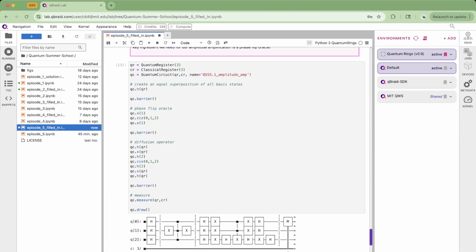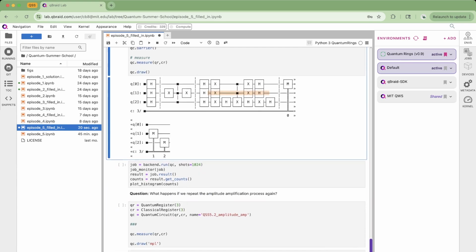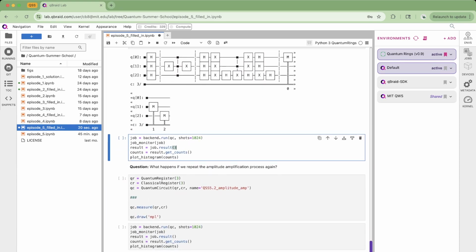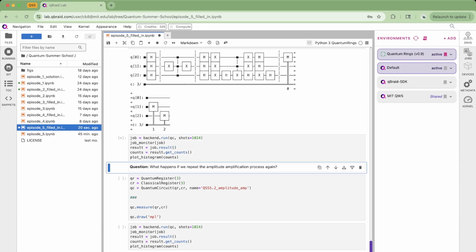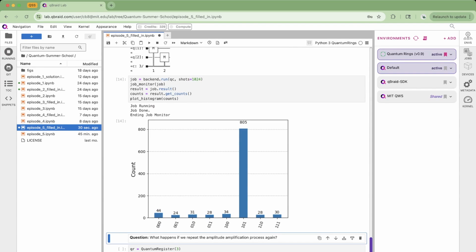So here's what our circuit looks like. We've got, at the beginning, our Hadamards putting everything in equal superposition. We have our phase flip oracle here, and then we have our diffusion operator here, and then finally we're measuring. So let's run this 1,000 times and see what we get. And what do you know? The state 101 has the biggest amplitude, and that's the one that we were looking for.